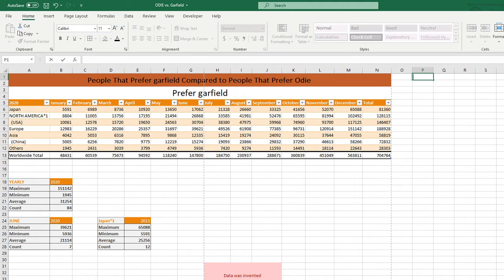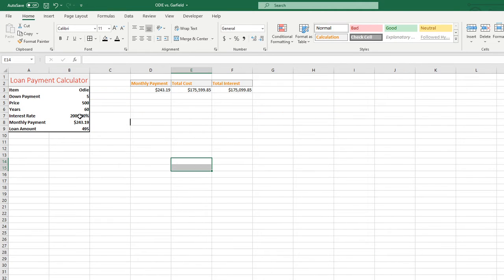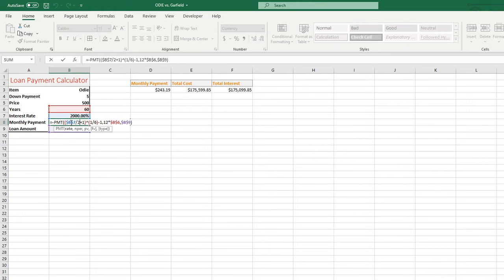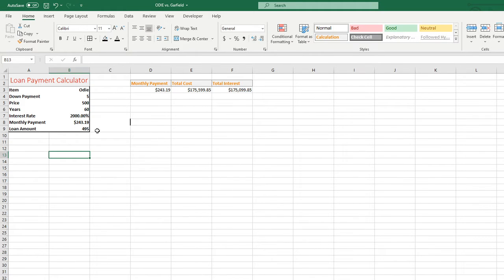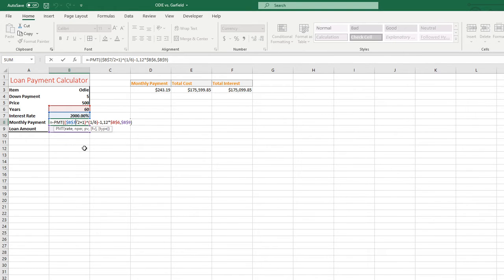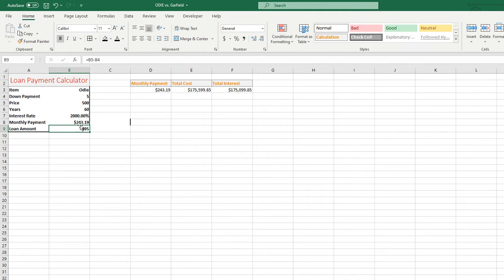All right. Last formula is the negative one, for interest rate. So here I've got an interest rate, right? This is the formula. It's negative PMT, or the PMT formula. Now this works in Excel, you just do equals PMT. It calculates the payment for a loan based on constant payments and a constant interest rate. So for example, if I get a monthly payment on a $500 thing, I get a monthly payment of $243.19.